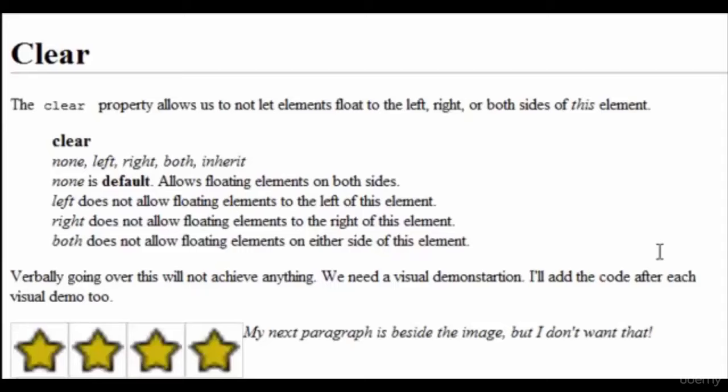The clear property allows us to not let elements float to the right or the left or both sides of this element. Let's look at this. We have a clear property. It accepts none, left, right, both, and inherit.